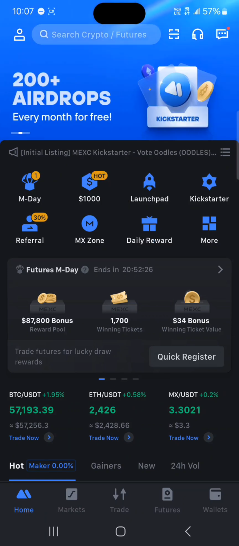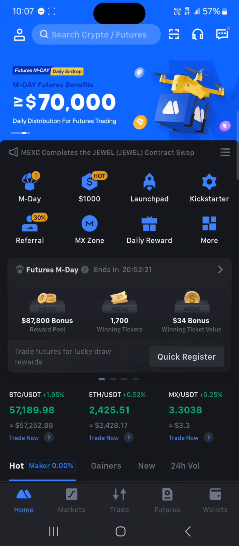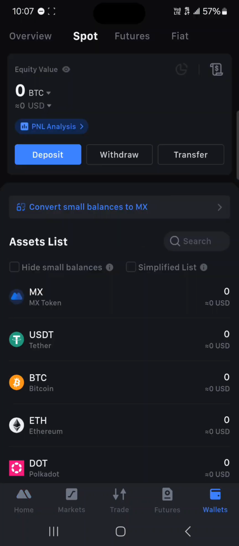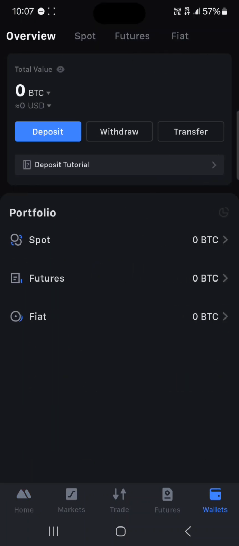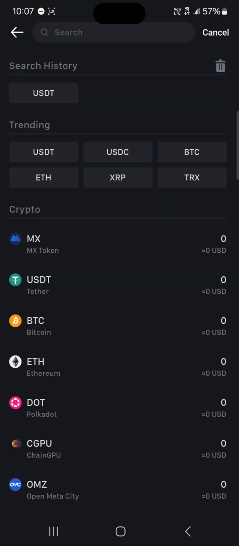So guys, you've got a verified account. How can you buy the Palm AI coin? It's quite easy. All you need to do is simply head to the wallet section at the bottom right corner of the screen, and at the overview, click on deposit to simply deposit cryptocurrencies that could be converted into USDT, or deposit the USDT directly on Mexi.